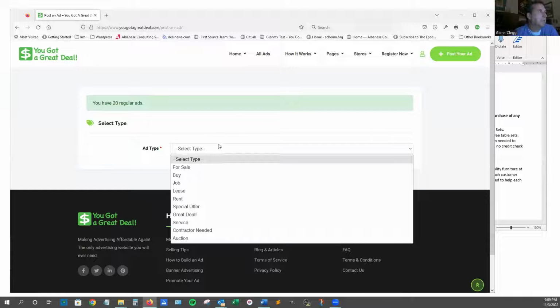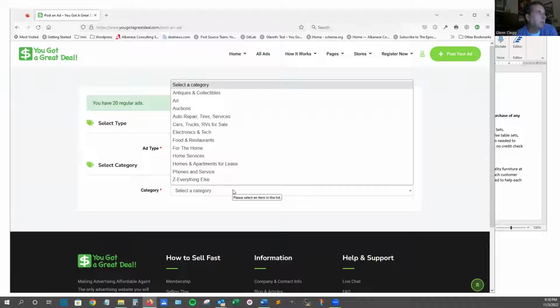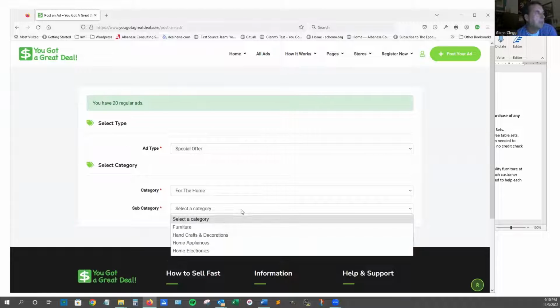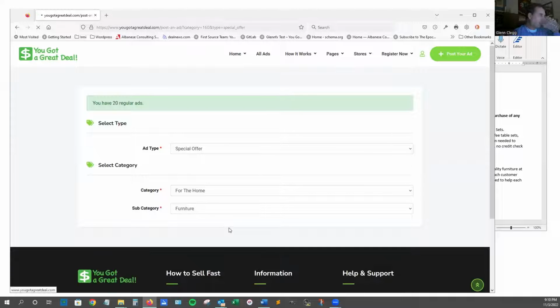Now I'm going to select the ad type. So for the ad type, I'm going to build an ad for a furniture store for a friend. And I've got the information here. We're going to call this a special offer. The category is for the home. And the subcategory is furniture.